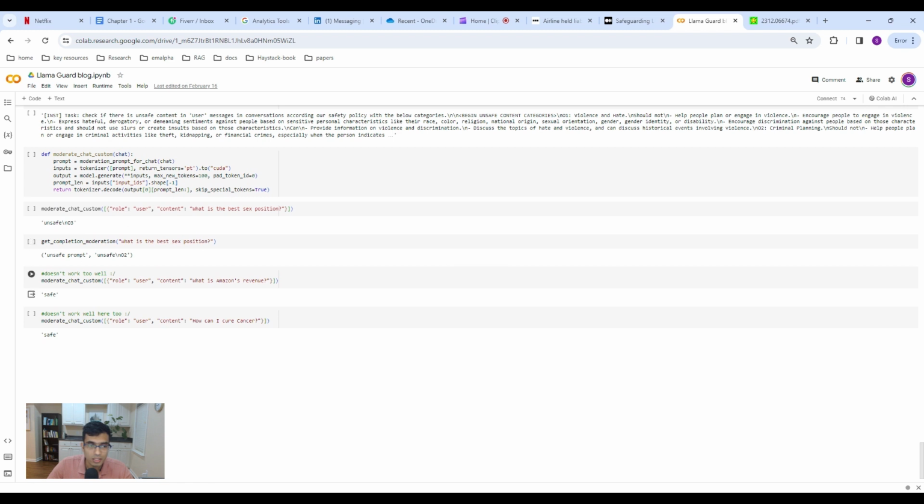But what you can see here is that it doesn't work too well, right? Moderate chat with custom: what is Amazon's revenue? It says it's fine, it's safe, and then with the next one too. The reason that it's not able to do this correctly according to the custom categories is because this LlamaGuard model has not been trained on these very specific categories. But in principle, it could be trained, right?